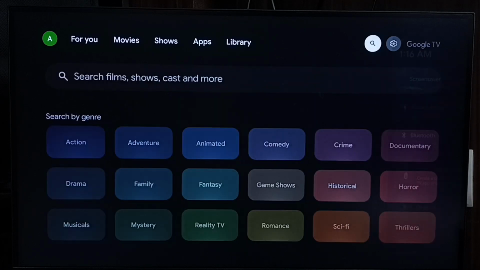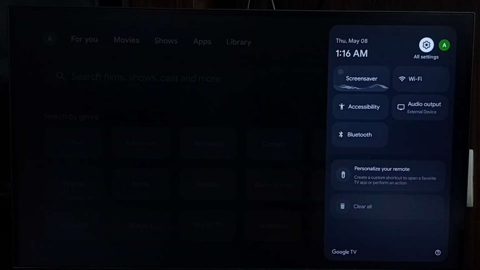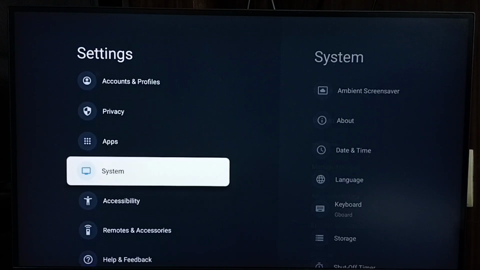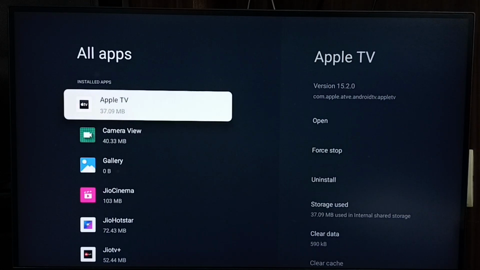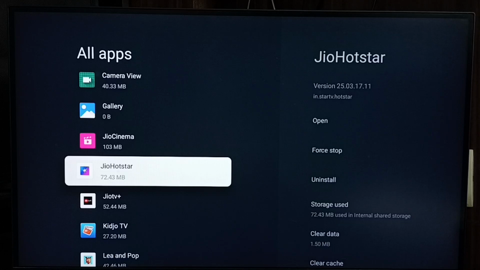Method 1. Go to settings. Select the settings icon from the top right corner. Go to apps. Select see all apps. Here you can see a list of all installed apps.